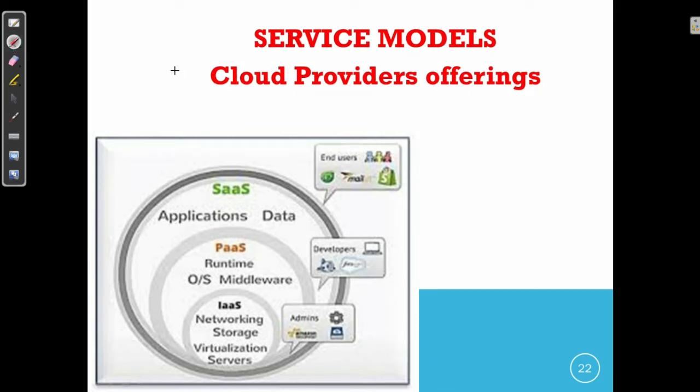Hello everyone. In this lecture we are going to see the different offerings from the cloud providers in the context of service models. We'll discuss a few offerings from Microsoft Azure and from Amazon, that is AWS, Amazon Web Services. We'll see these offerings in the context of the different service models, that is SaaS, PaaS and IaaS. So let's start.